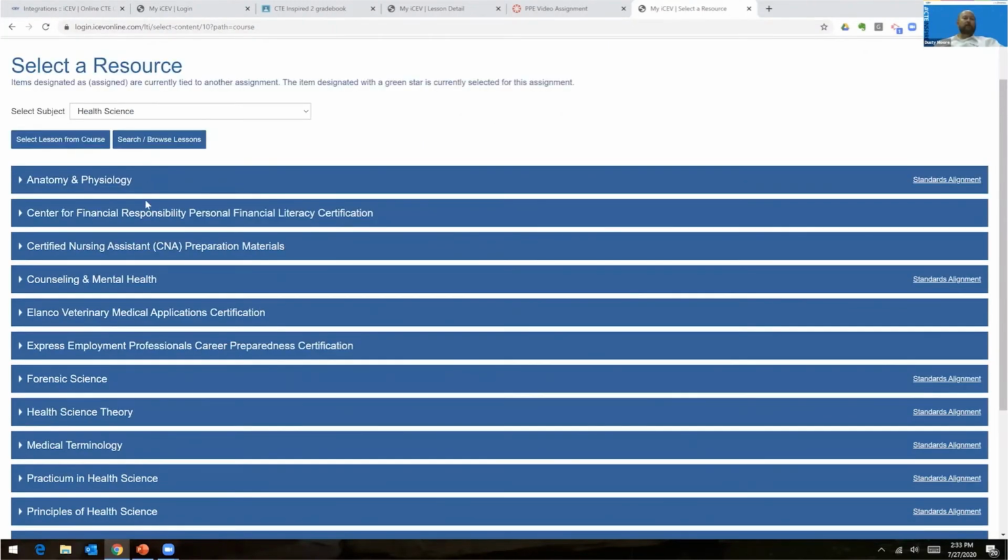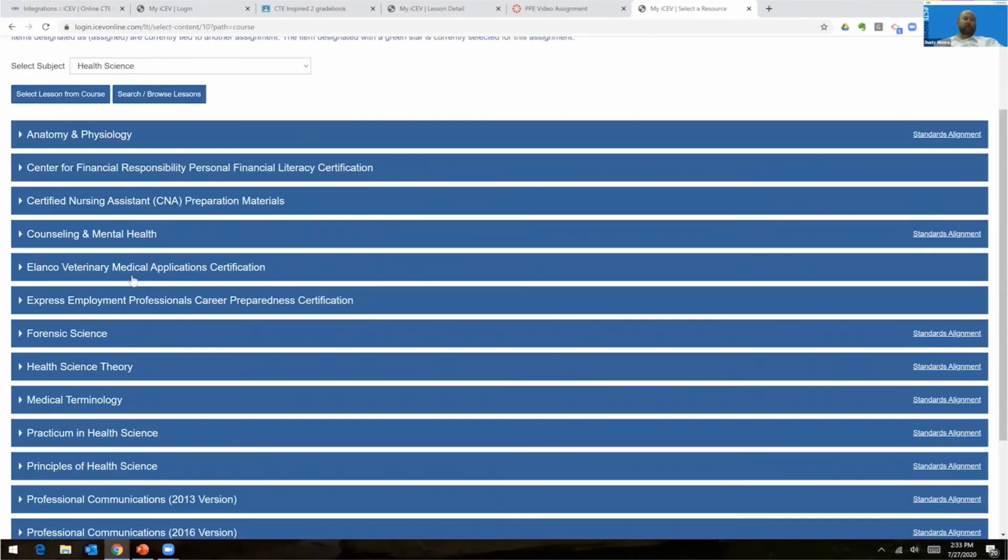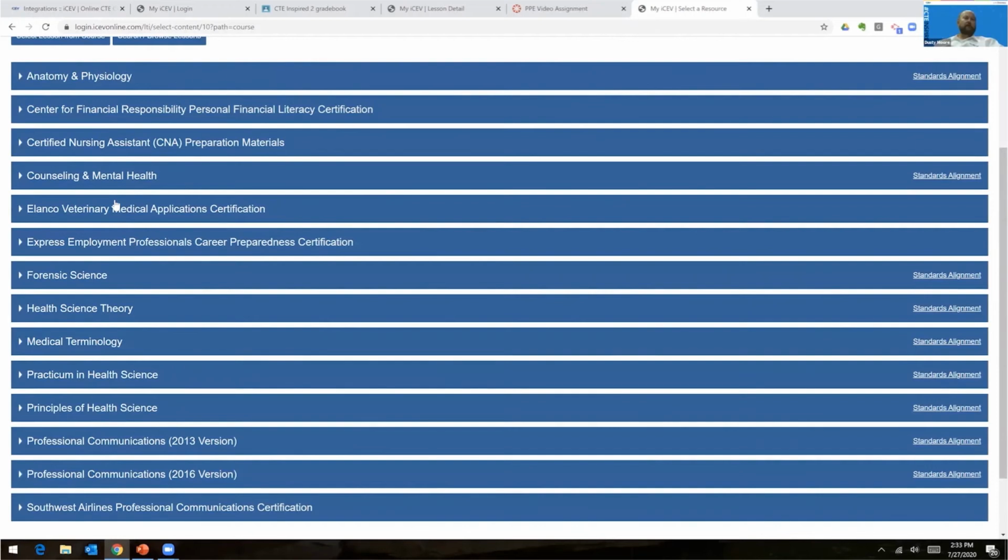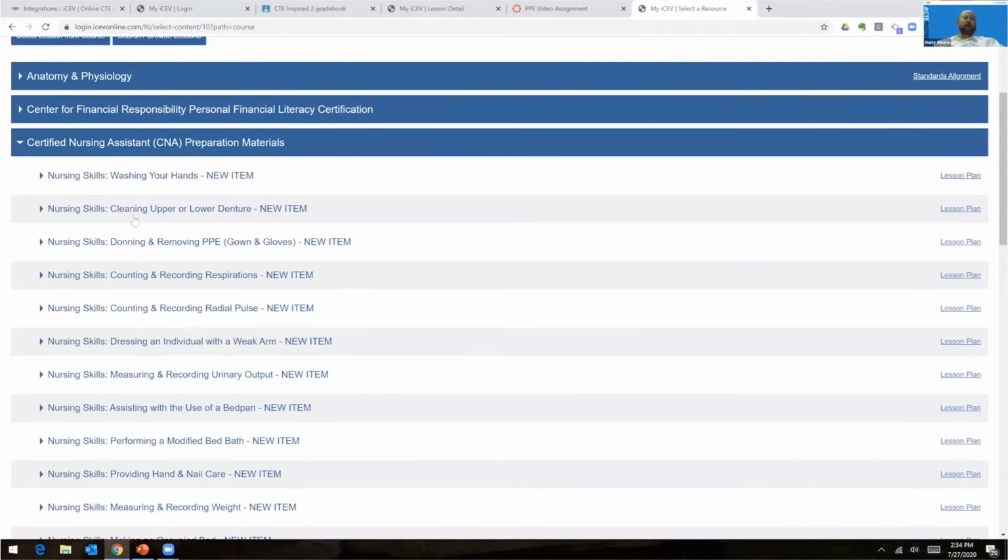And once I do that, it's going to pull up all of the different courses that are part of our health science product. Here I see my Certified Nursing Assistant Prep Materials course. And if I click the down button there, it's going to provide me all of the different lessons that are part of that course. So here we see the donning and removing PPE, gown and gloves as a lesson. If I scroll to the very, very far right, and again, this is why I always recommend people open it in a new tab, because if you had it just in that small frame, you would have to scroll over to find this lesson plan.